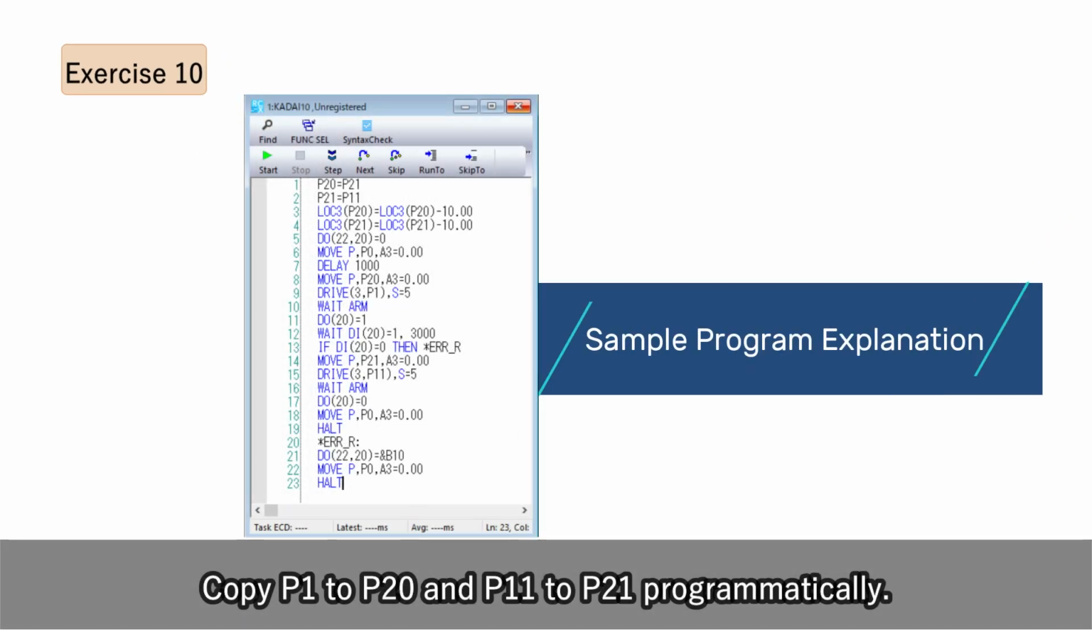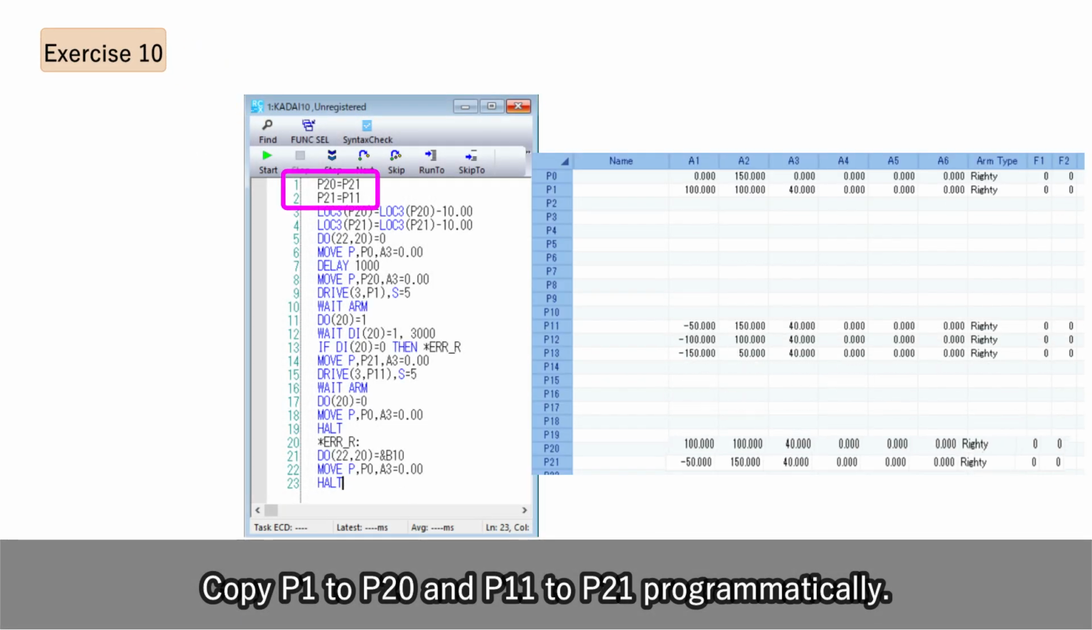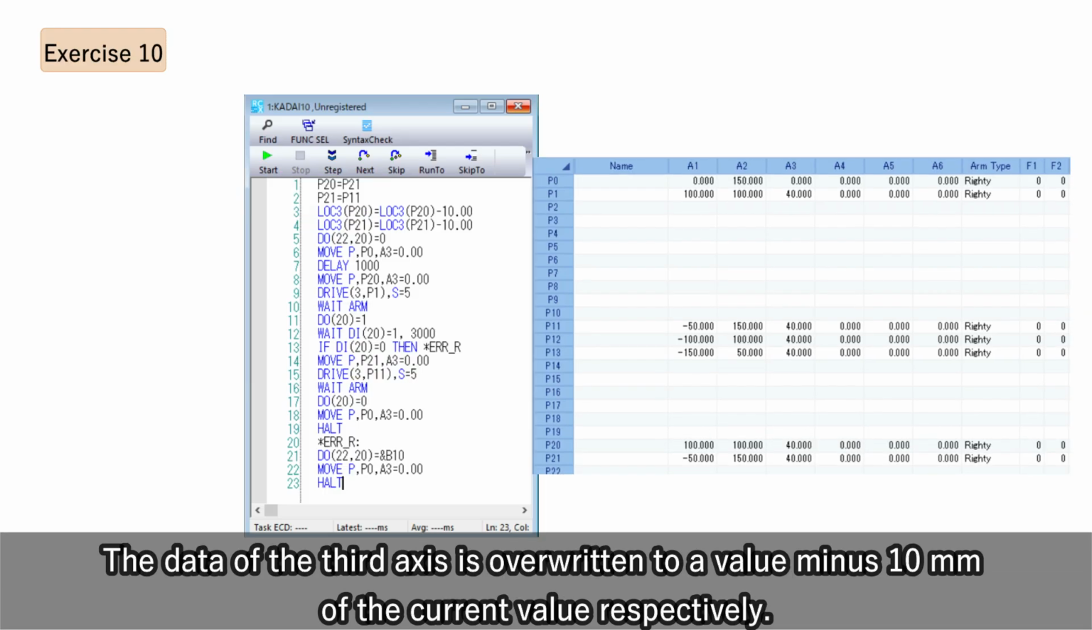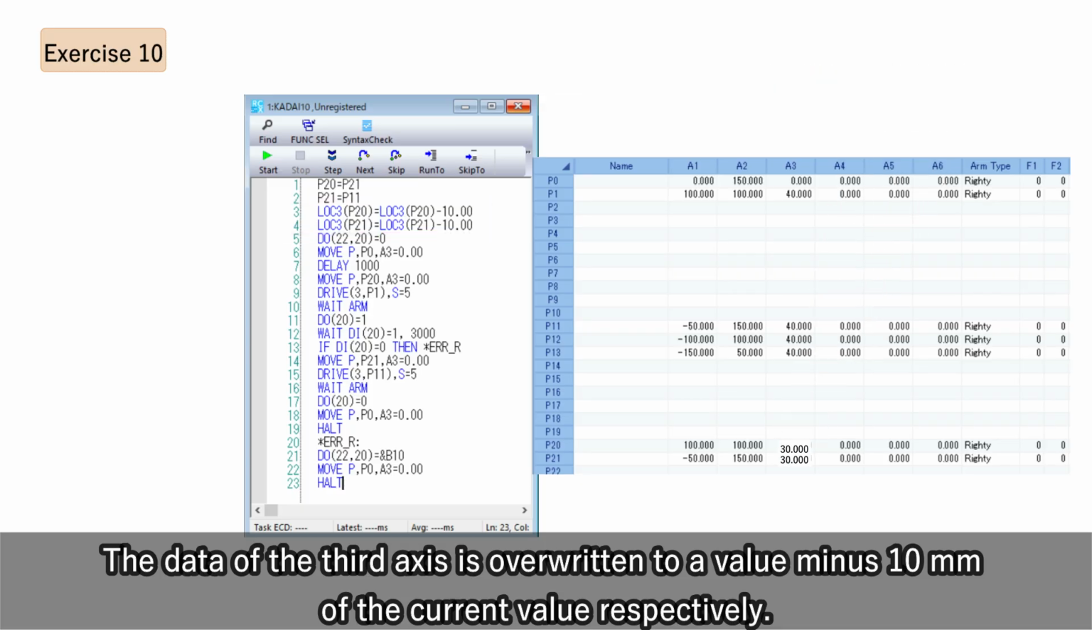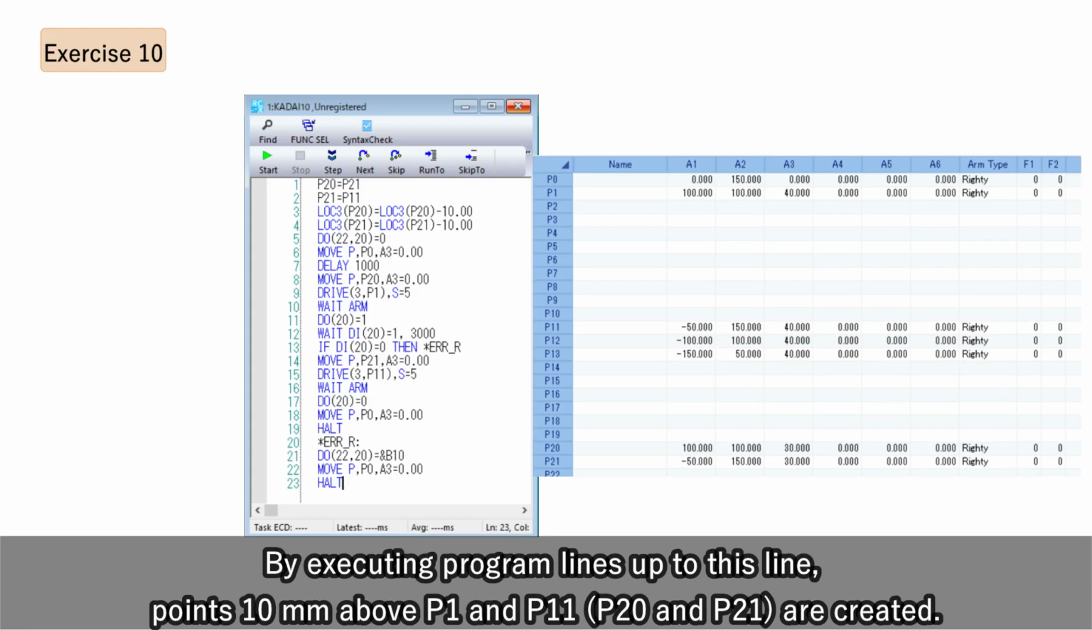Copy P1 to P20 and P11 to P21 programmatically. The data of the third axis is overwritten to a value minus 10 mm of the current value respectively. By executing program lines up to this line, points 10 mm above P1 and P11 are created.